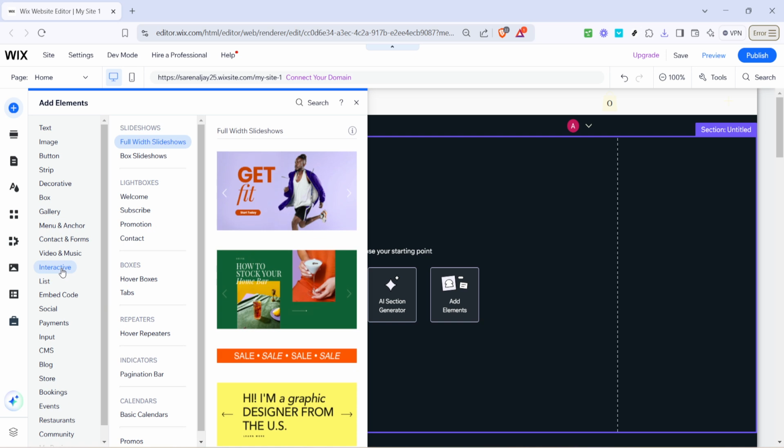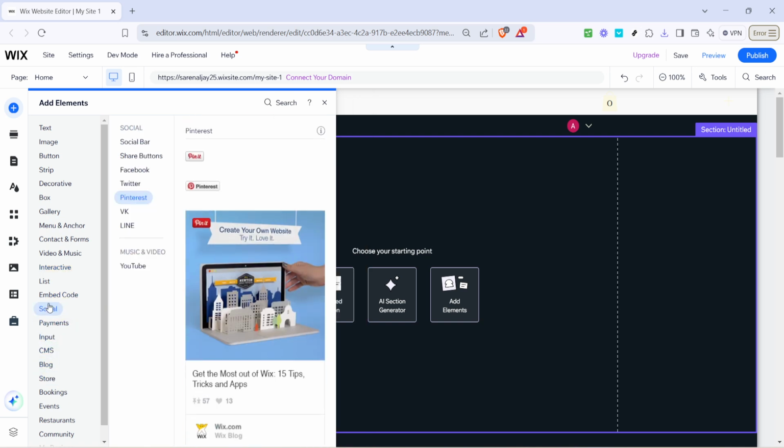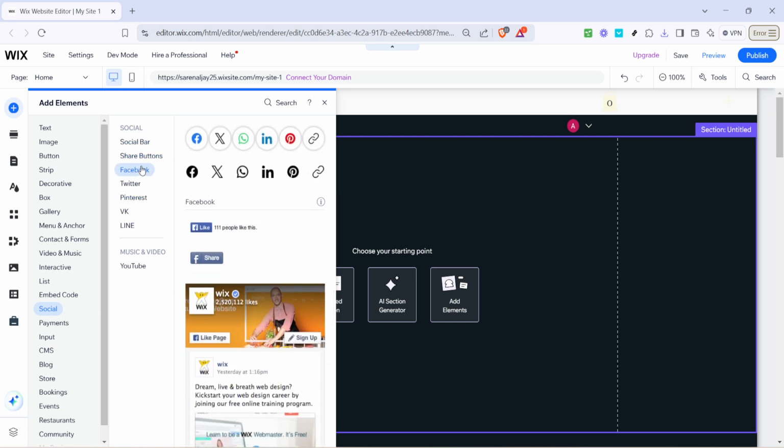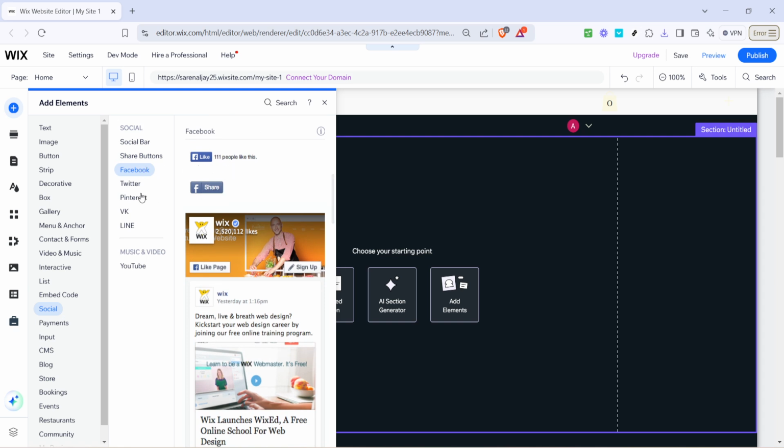Within this menu, scroll down and click on Social. The social category contains all sorts of social media integrations that you can add to your site. What we're interested in here is adding a comments section. So social media plugins are precisely what we need.